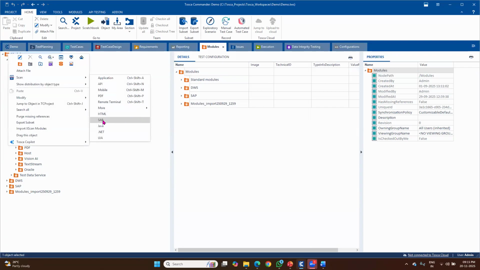See, we have a separate engine for SAP. We have a separate engine for .NET applications, and we have a separate engine for UI. For API also, we have a separate one. If you don't know the type of application, simply go for application, and it will give the list of all the applications which are running. We'll see that.